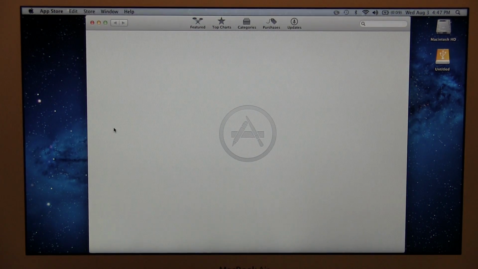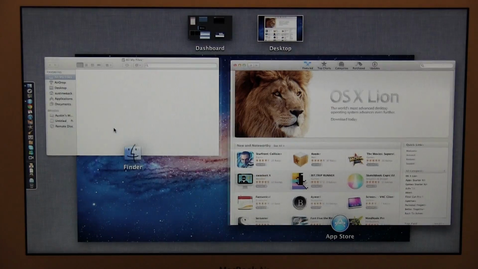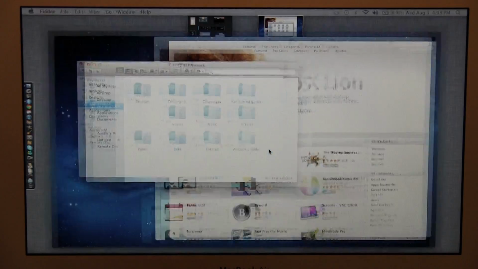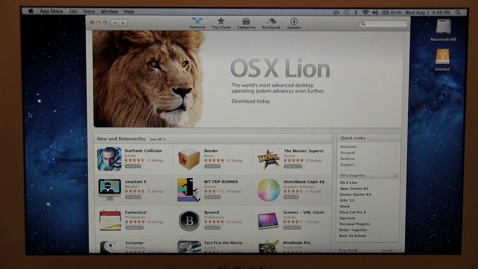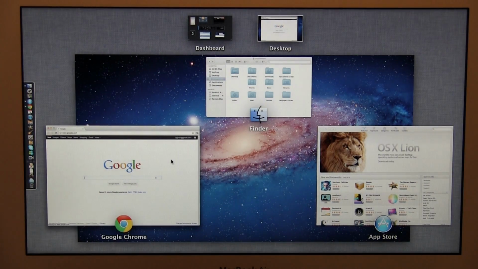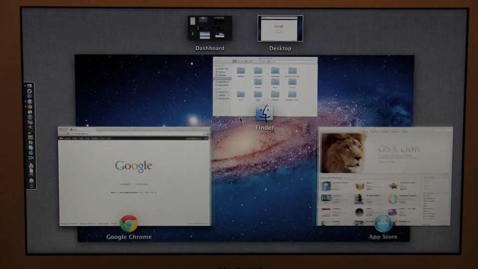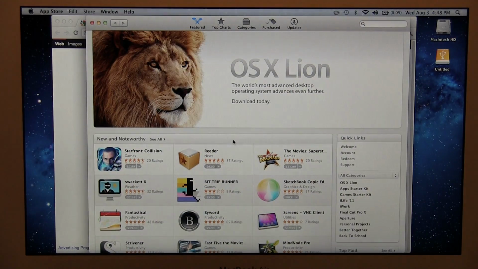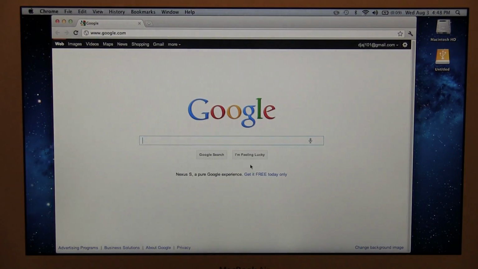Try launching the App Store. Very, very quick, I can see right now. Lion pops up. Let's try Chrome. This solid-state drive is really incredible. Just opening this stuff, it's very, very quick. First impressions are just amazed by the speed of this SSD, which is great.